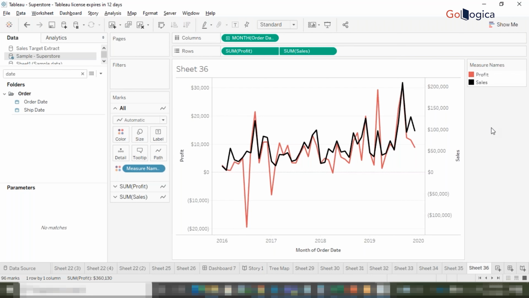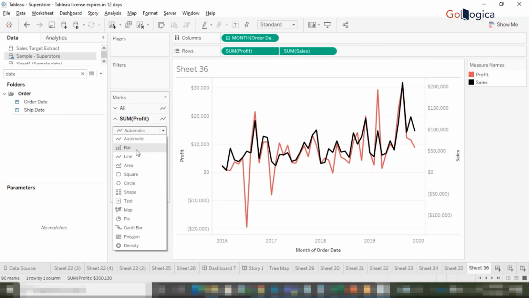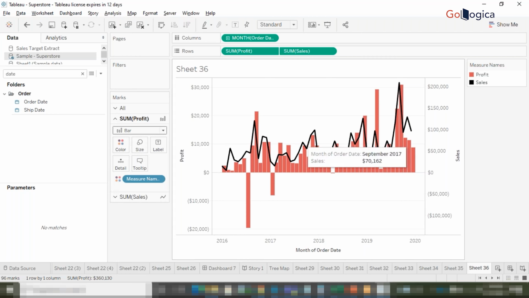So likewise, I can show both the measures at a time, or any one of them I can make as a bar. So one of them I can make as a bar, and the other one I can make as a line chart. So this is the advantage of measure names and measure values.